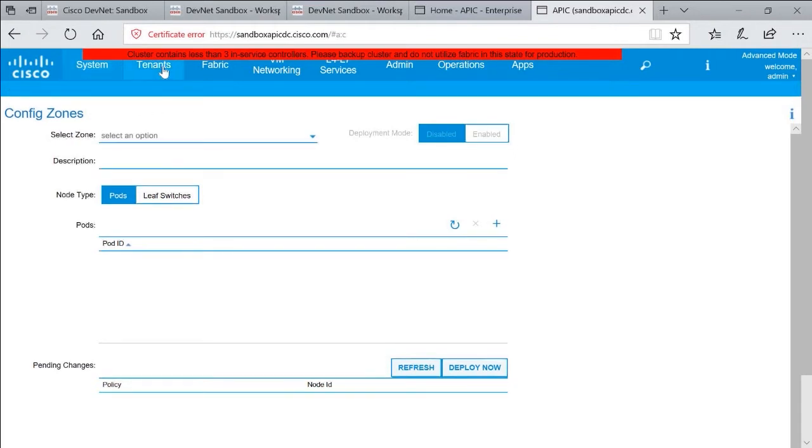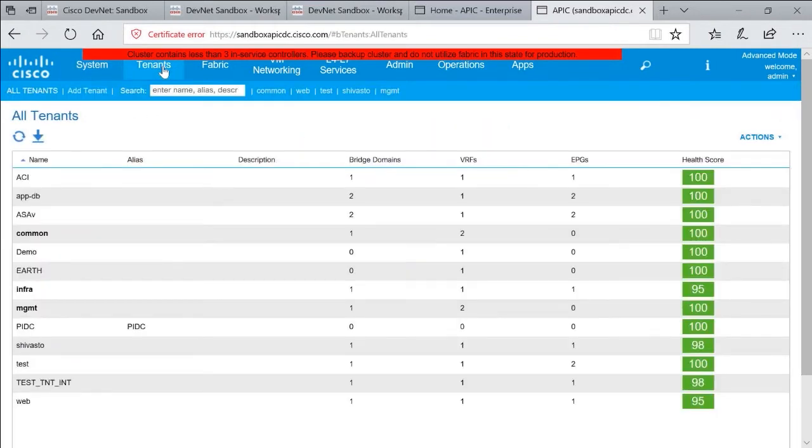Now, where does the magic happen? It's really under tenants. The tenant is the logical container or the folder for the various policies that are going to apply to whatever we're trying to accomplish.